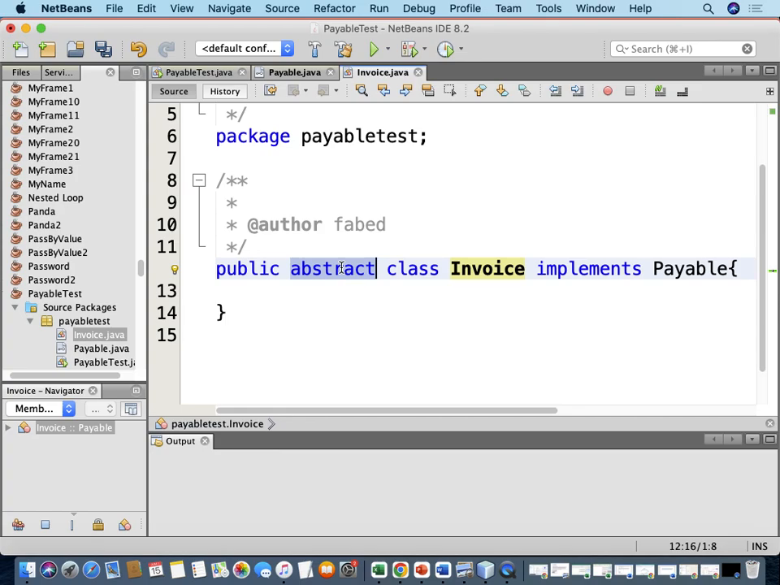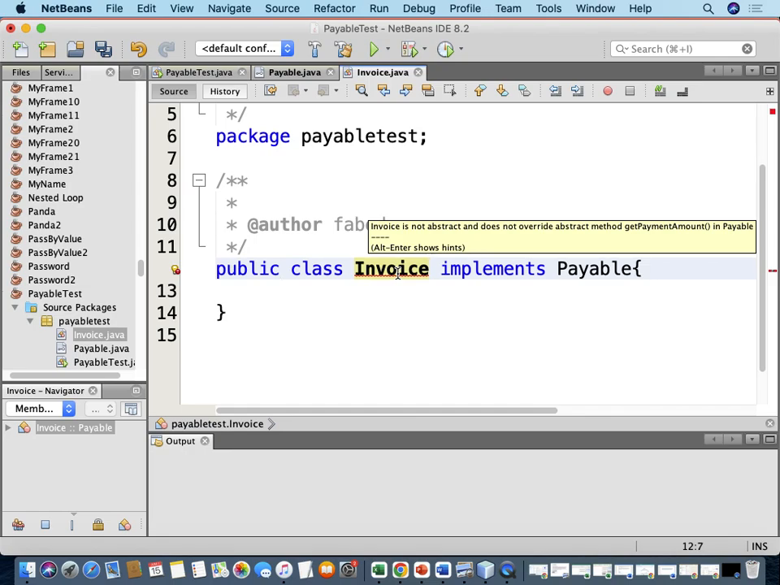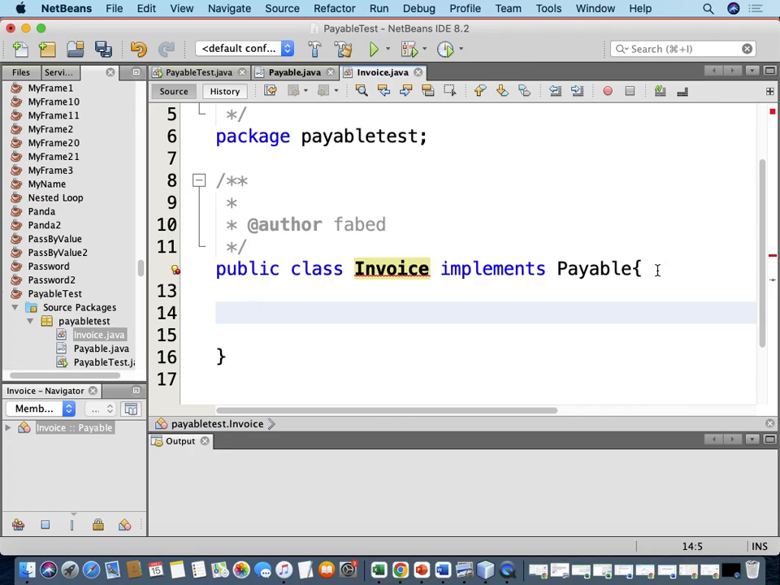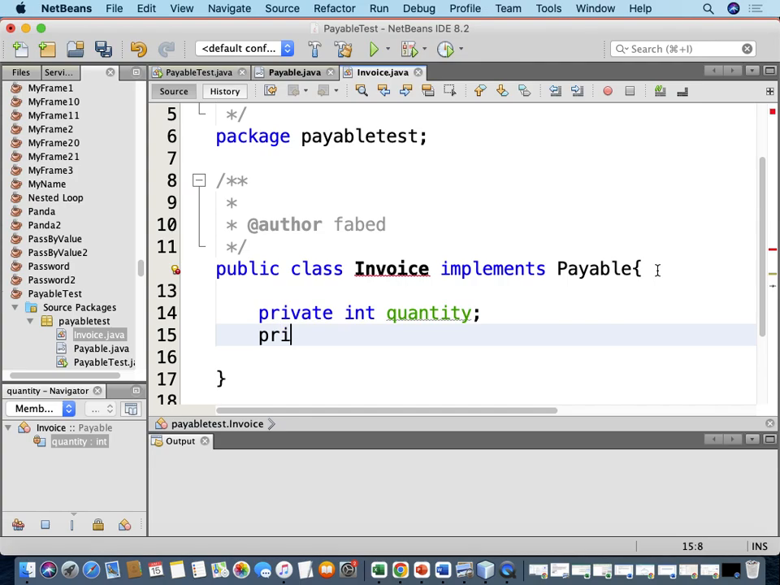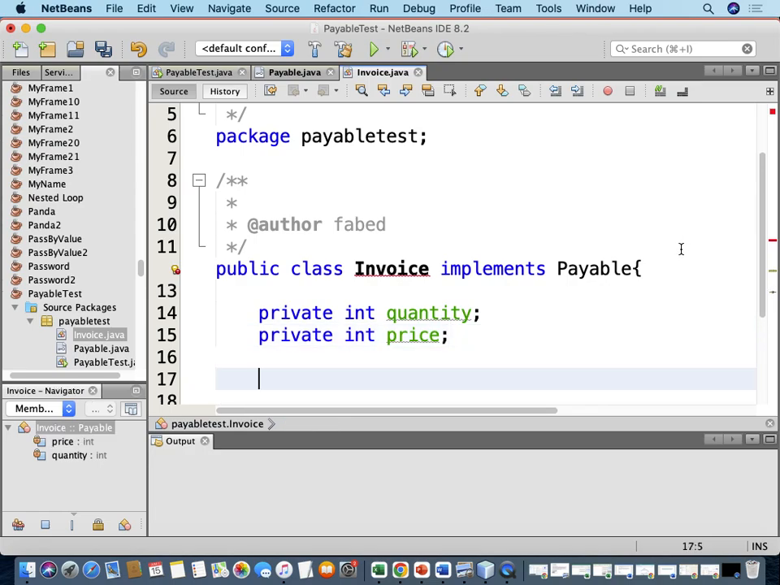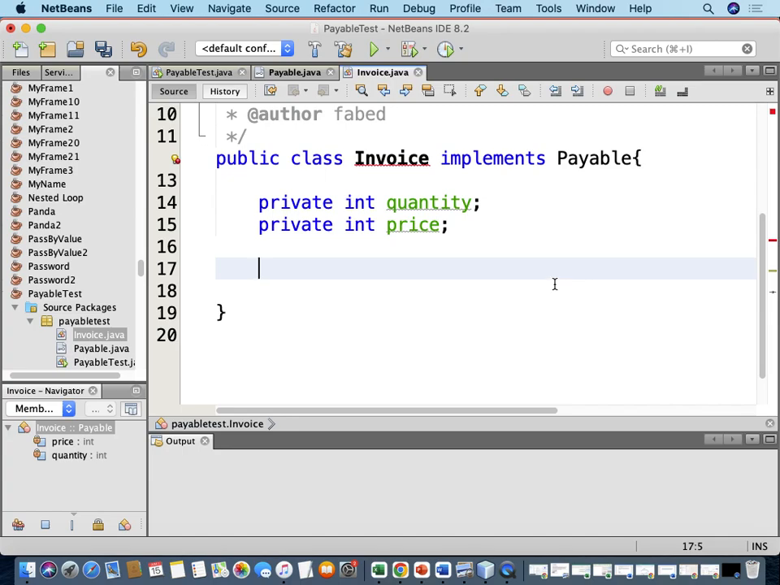If you have to create a normal class that implements payable, you have to override. Let's do a normal class. So you have to override the get payment amount. So let's do the invoice, private quantity, and private price. Let's say in the invoice you have quantity and the price of each item, and that's it. You can make a constructor, but I don't want to make a constructor. You can make set and get, right?